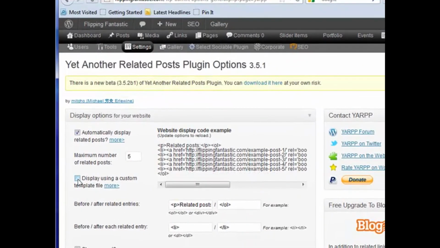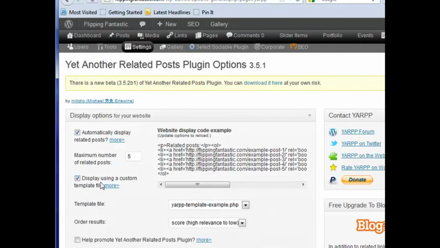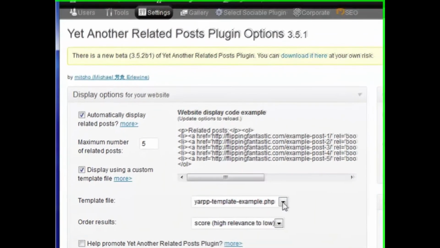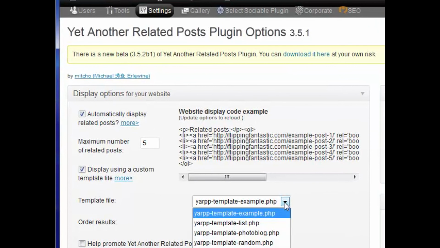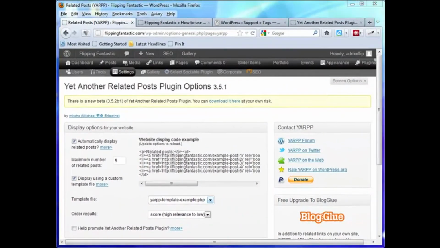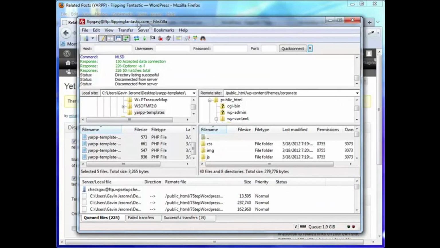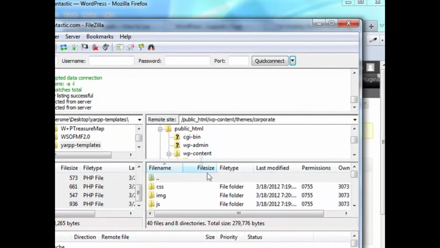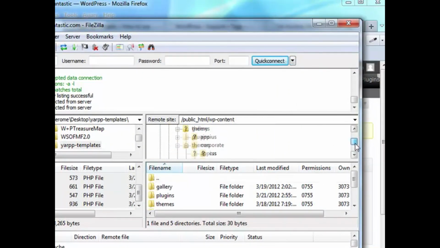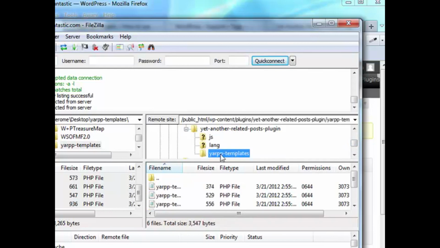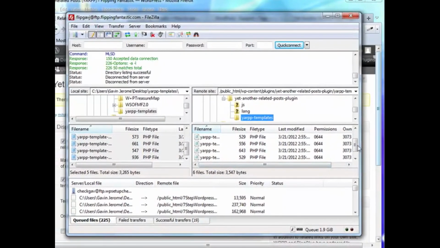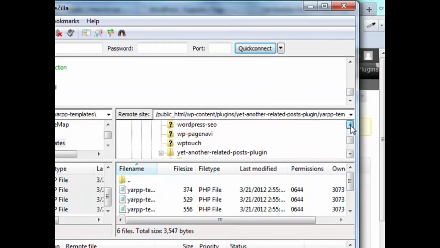First things first, this now has an option to display using a custom template file, but you have to add the PHP templates to your current blog theme. Let me show you what I'm talking about. Here is my FileZilla FTP program. When you load this plugin, it's going to be in Content, Plugins, in this folder. Kind of cool. Yet another related post plugin. Here they are, the YARP templates. Inside you see all these templates. Copy those, and then you go to your current theme that you're using.